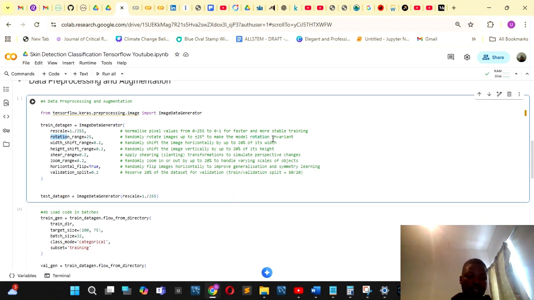We also have the horizontal flip and of course the validation split. What does the validation split do? That's not augmentation. It only tells you that you're going to reserve 20% of the data set for validation.